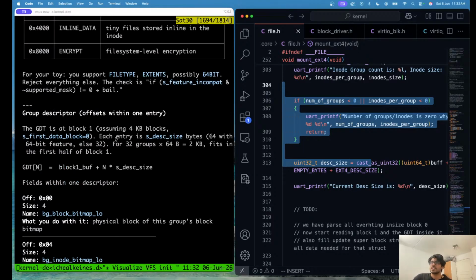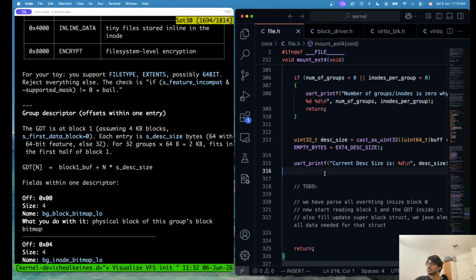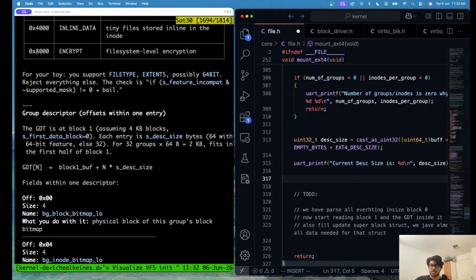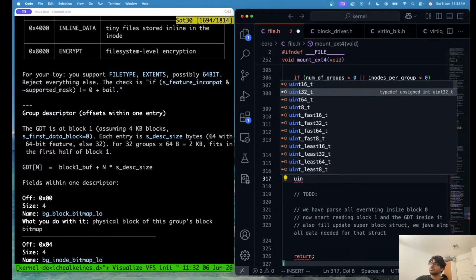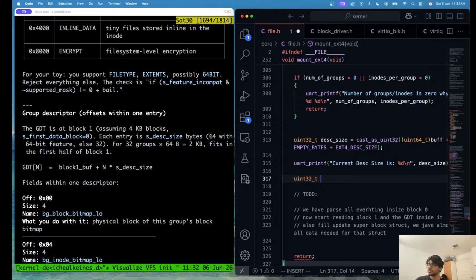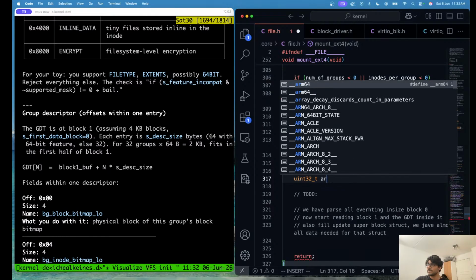Okay, so let's see what's inside the table. Each entry is descriptor size bytes. So every entry within this table is going to be of size descriptor size, which we already read. So I guess we need to pass that as the first argument. So let's just create a uint64_t args array.